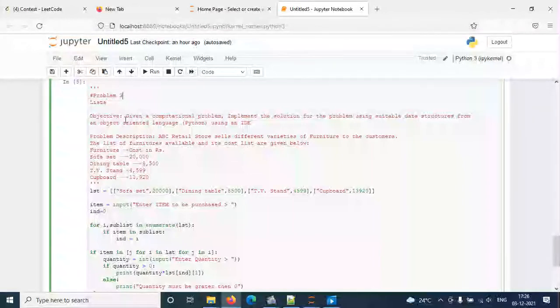This is problem number 3. In this problem, there is an ABC retail store, and they have some given items. First a dining table, TV stand, cupboard, something like that, and each has a price accordingly. So suppose people want to buy 4 sofa sets, the output should be 20,000 into 4. If they want to buy 5 dining tables, the output should be 8,500 into 5. So the output should be according to their price.